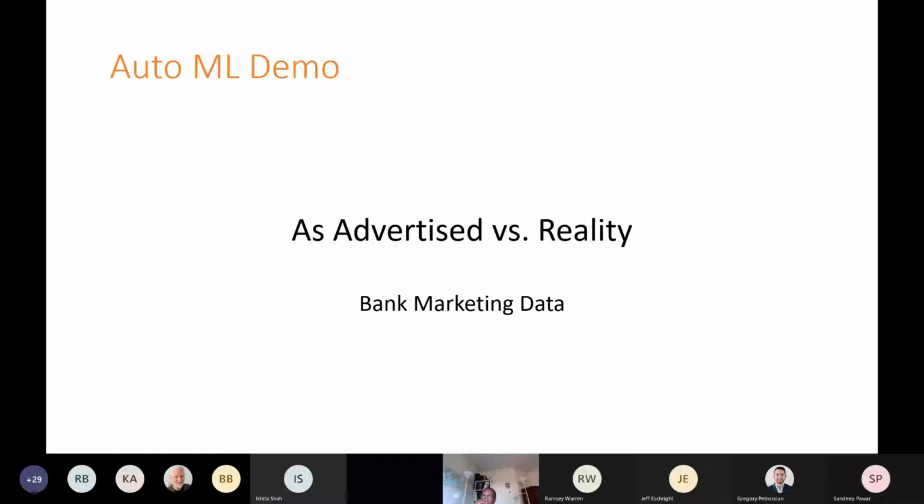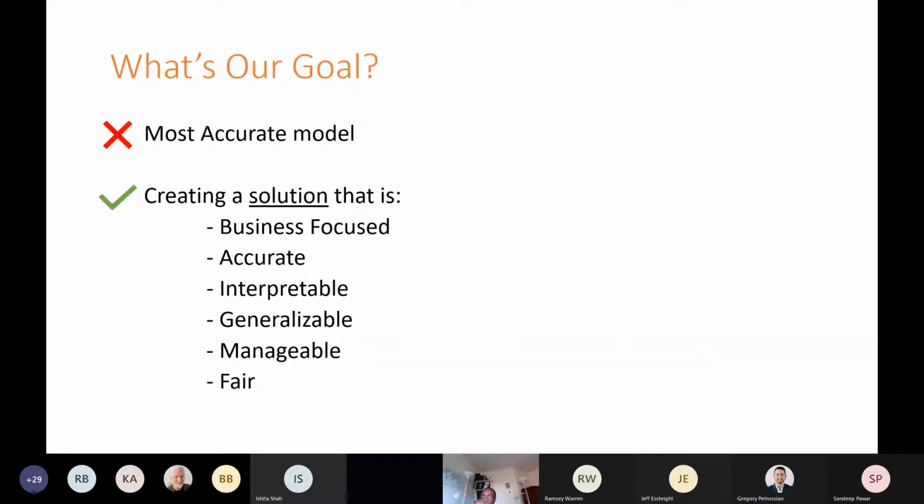What are the steps involved when you are creating a machine learning solution that we just talked about, that hits all of these things? Is it business focused, accurate, interpretable, generalizable, manageable, and fair? Most of the things that you will see in these tutorials, like Medium blogs, is it accurate enough or not? But that doesn't really work in real life.